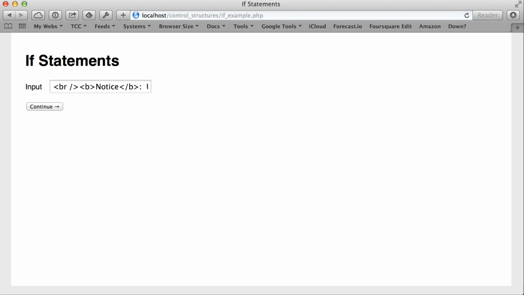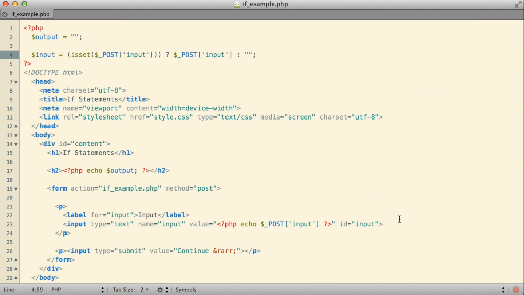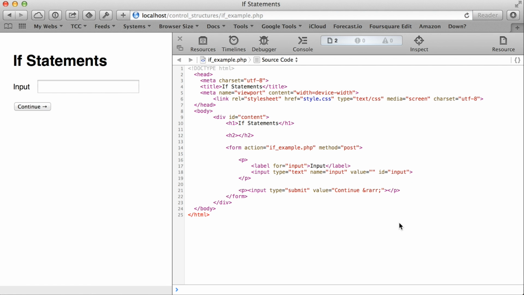If I go back to the page fresh, actually it doesn't look like it is working. Oh, of course it isn't. I forgot to change the value that's being displayed down in the actual value itself. Instead of doing post input, I now just want to use my input variable. Let's give that a try. There we are. Now the error seems to have gone away. If I put in a real value, there. Now everything seems to be working fine.